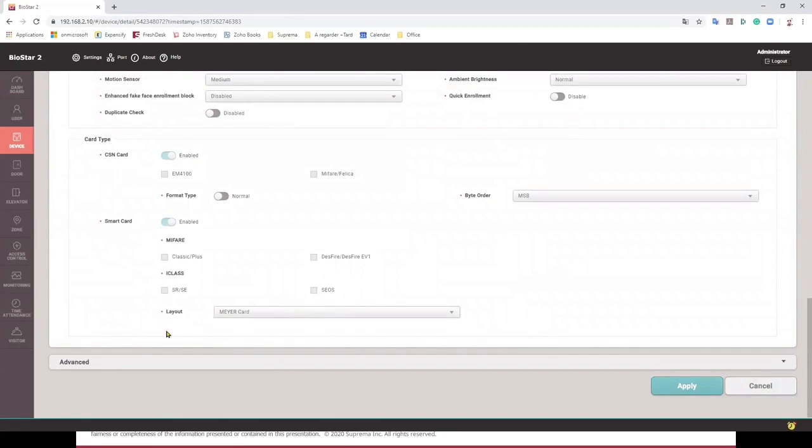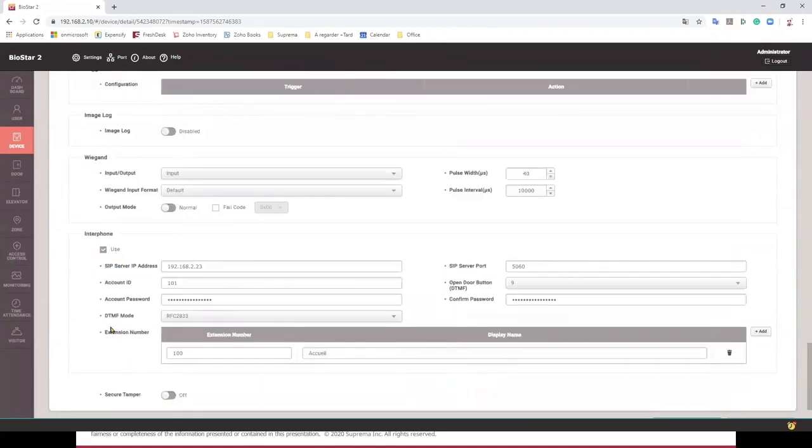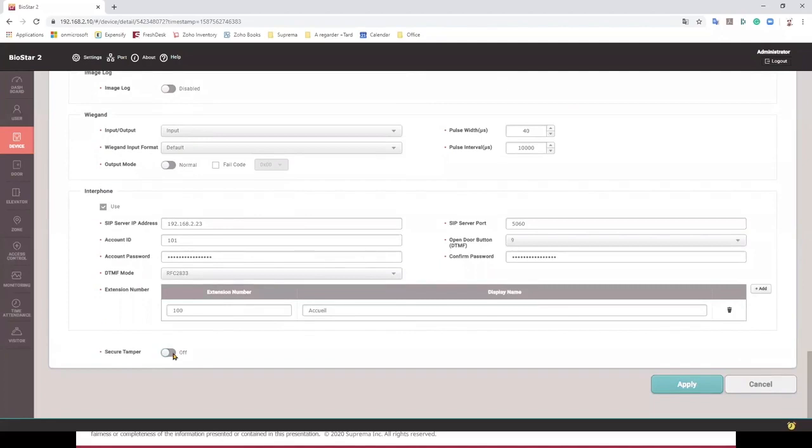And then you have layout for smart card, which one you want to create. And you have also advanced features, like, it's an FS2, so you can have an interphone mode with a SIP line, so to a SIP server inside your network, or a SIP line connected to internet if the reader has access to internet. And you have the secure tamper, which is going to allow you to automatically delete everything inside if someone is trying to steal the product or to try to get access to everything behind the reader.